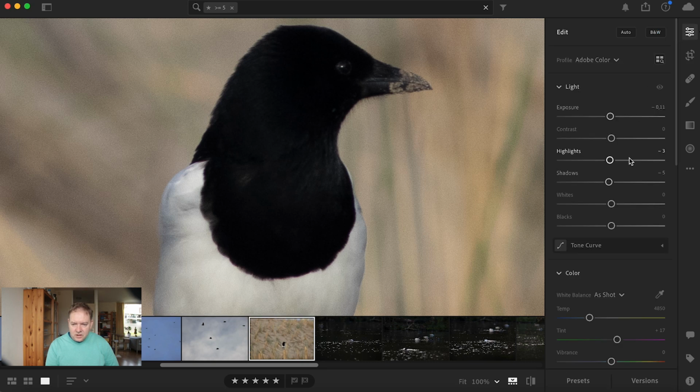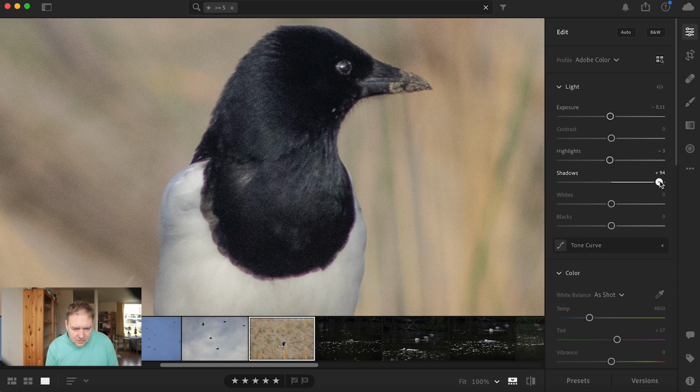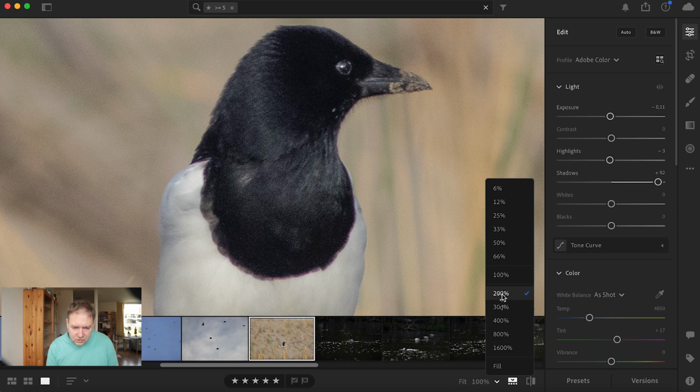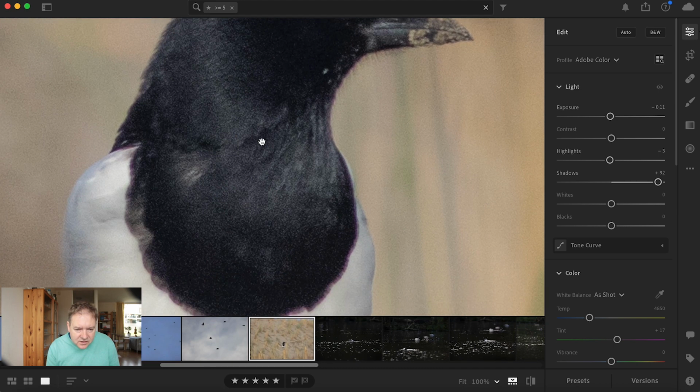Let's see what the shadows are like. Plus 40 on the slider, plus 65. Well, on this one, the shadows are more of a success. There's some noise detail for sure. But at 200%, oh, it's at 200% already. Now, I would say that's a success. If it was in focus, it would have been more of a success, but managed to get back some feather detail there.